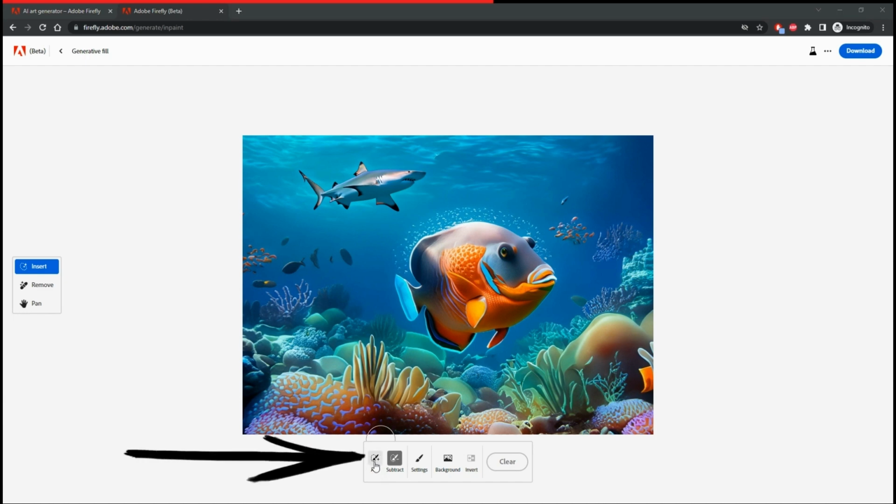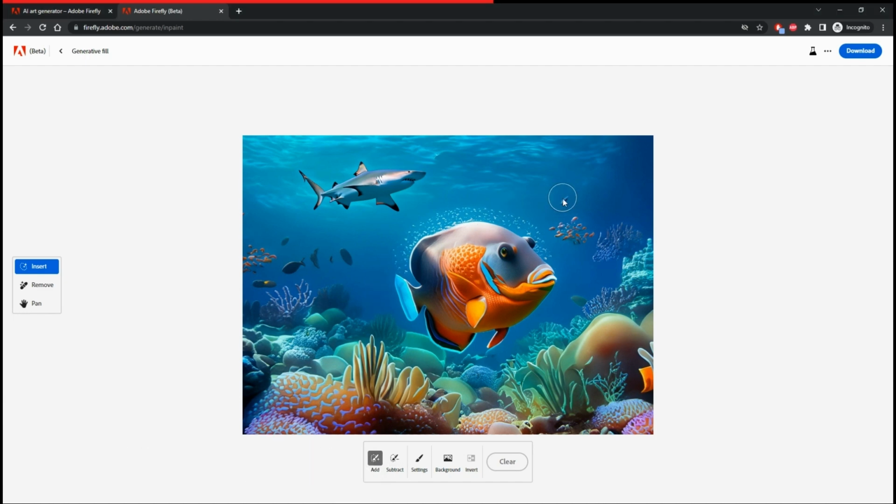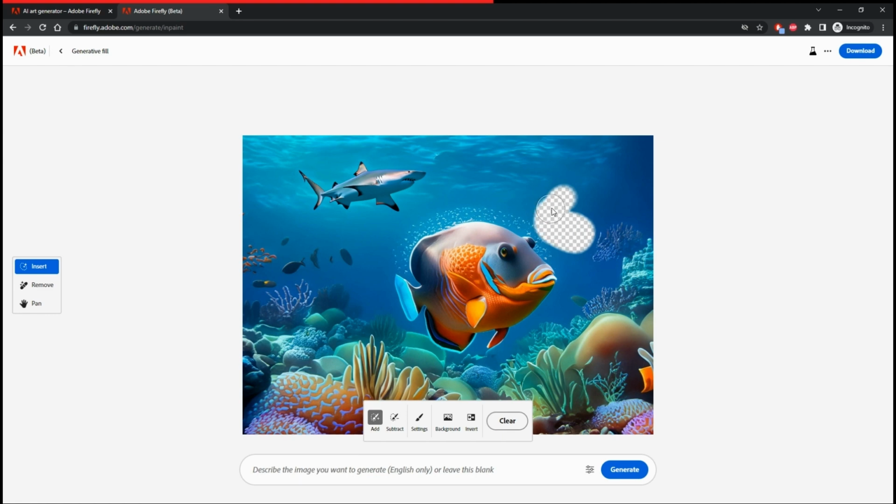Here we have the add brush. This is your default brush. It will allow you to erase any part of the image so that generative fill can fill that section with whatever it is you describe. Next, we have the subtract brush. Let's say you've erased a bit more than you wanted to. This is where the subtract brush comes into play. It will allow you to bring the default image area back.